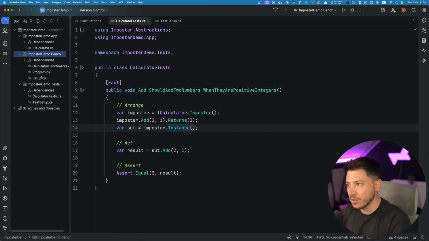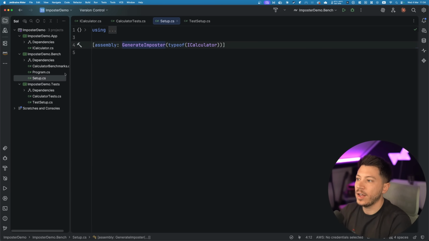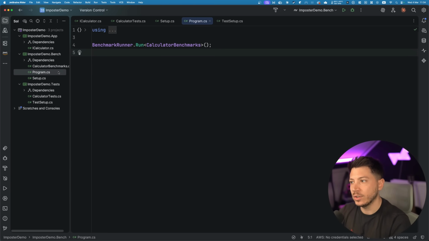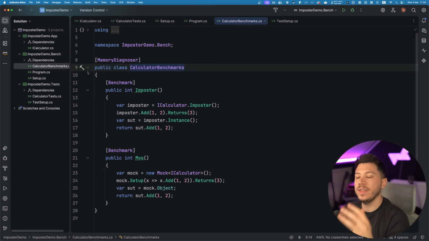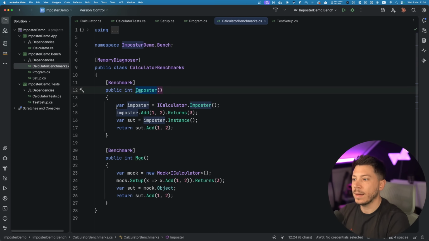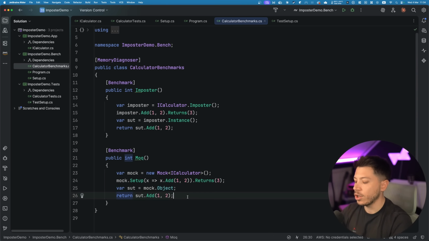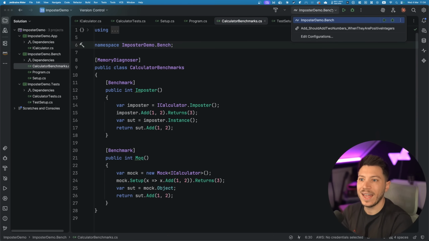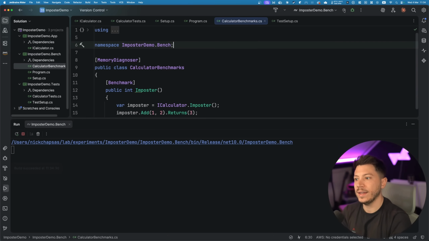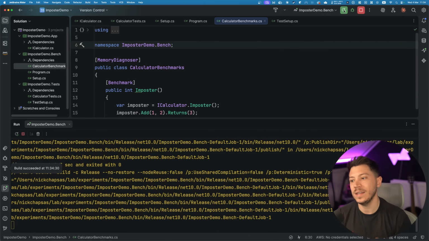What I have here is a bunch of benchmarks. I have my setup as before, and I have BenchmarkDotNet to run them. And the benchmarks are the exact same example. So we're setting up Imposter here, SUT, and then return the method, and then Moq with the setup the same way you would do it in Moq, get the object, and then return the result. So all I'm going to do is make sure this is in release mode, and it is, and I'm going to say go ahead and run this benchmark, and let's see what we get back.